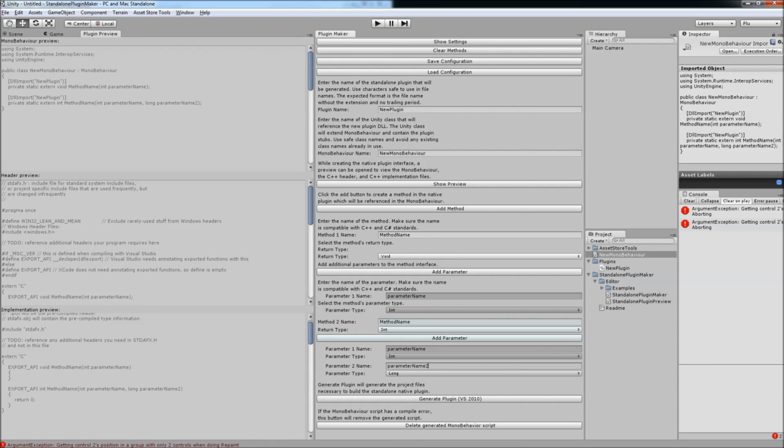So this is the standalone plugin maker for Unity. Hopefully it saves you a bunch of time so that you don't have to manually set up these projects anymore. You just name your plugin and you build it.